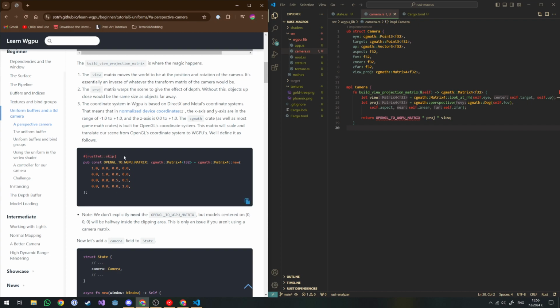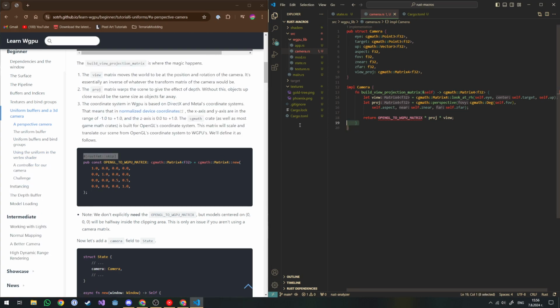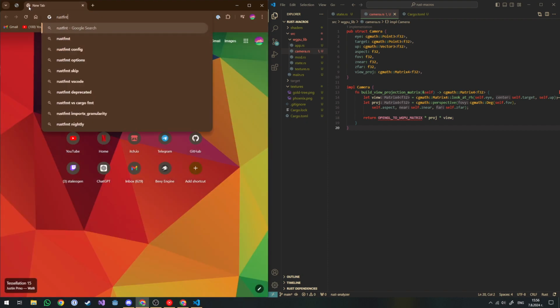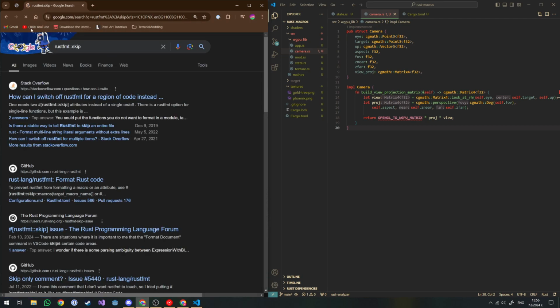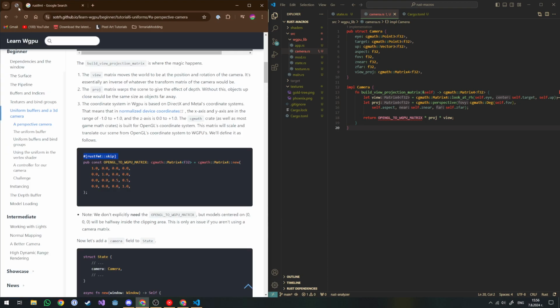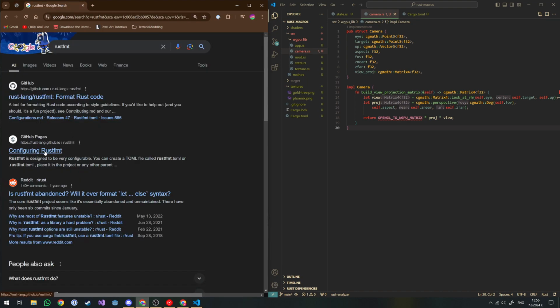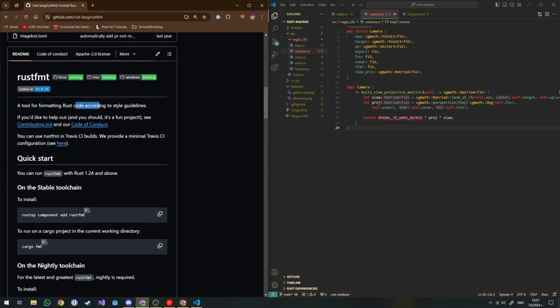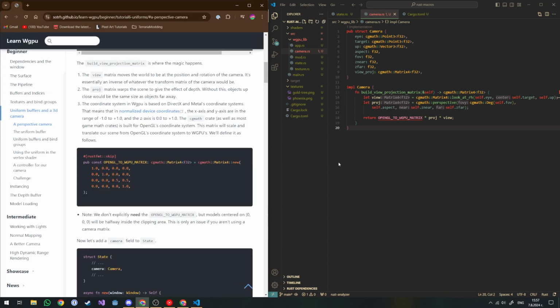#[rustfmt::skip]. I do not know what that is. But let's see what rustfmt skip is. How can I switch off rustfmt for a region? Okay, let's see. What is rustfmt? Format Rust code. Oh. Let's see. Rustfmt, a tool for formatting Rust code according to style guidelines. If you'd like to help, okay, I got it.